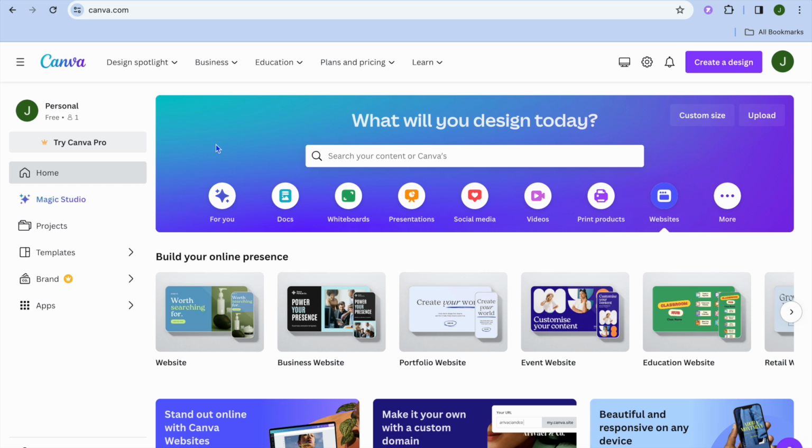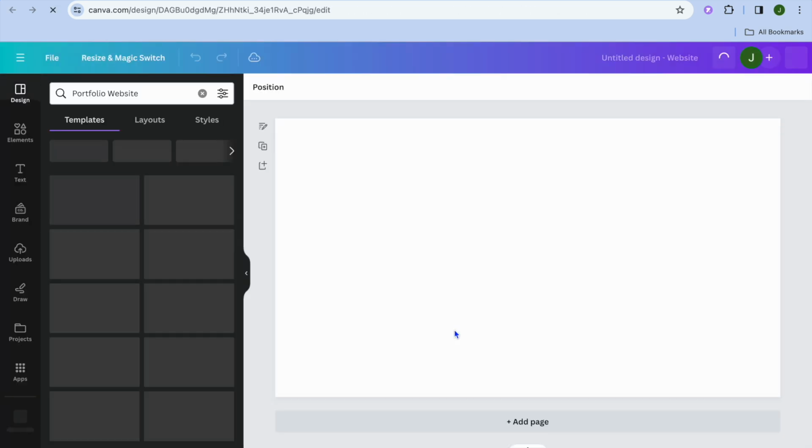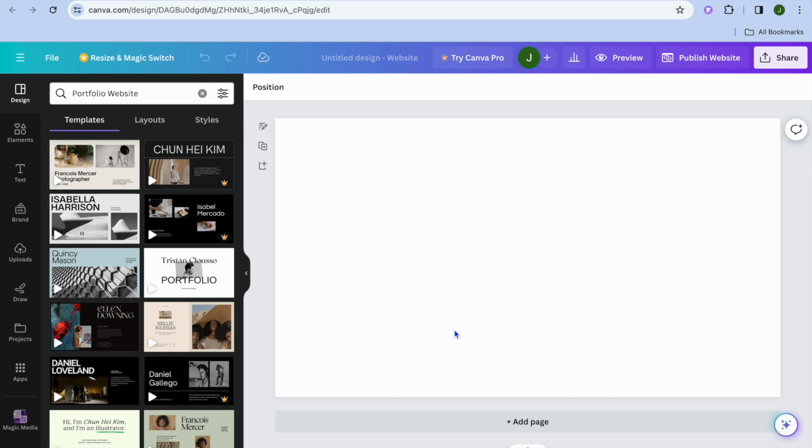In this video, I will be showing you how to create a portfolio website for free with Canva. The first thing you will need to do once you're on Canva, right below the search bar, you're going to select websites. Once you have done that, you're going to tap on portfolio website and it is going to redirect you to a new window.